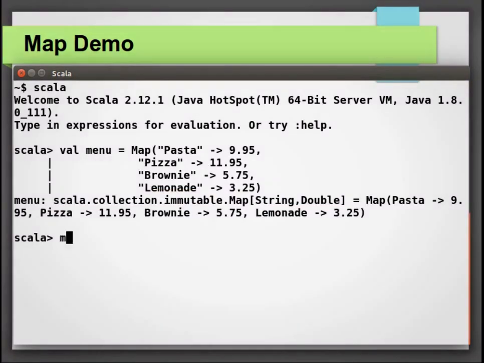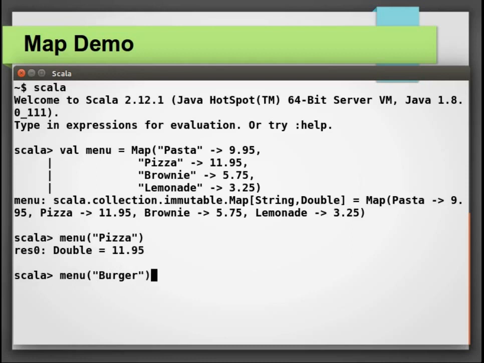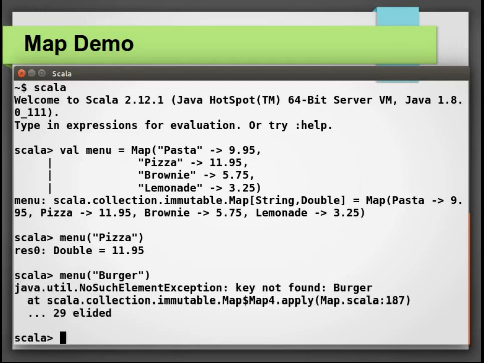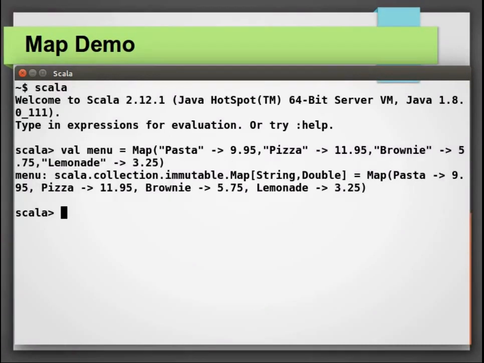Once we have created a map, the next obvious thing for us to do is to go ahead and look up a value by specifying a key. If that key is present in the map, the corresponding value will be returned. In this case, when we ask for the price of pizza, we get back 11.95. What if the key does not exist in the map? Well, this is an important question. The result will be no such element exception.